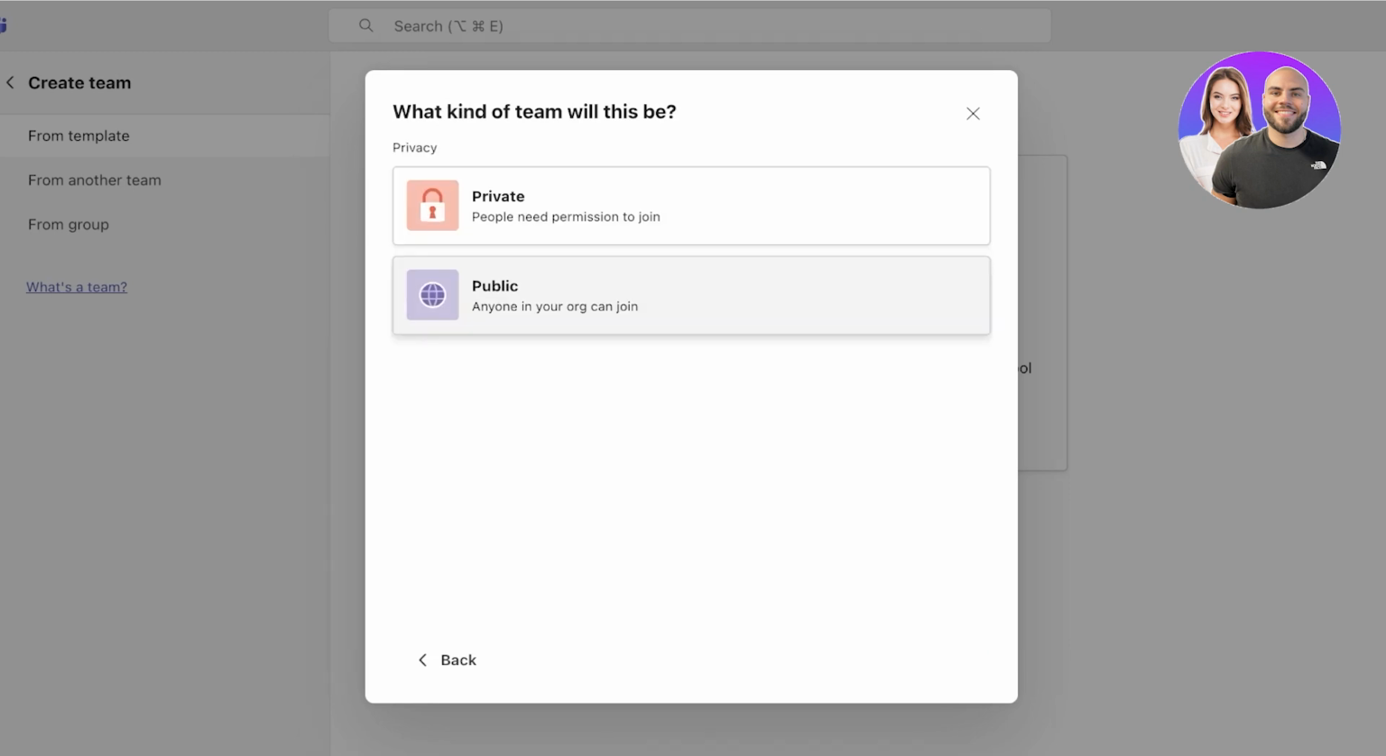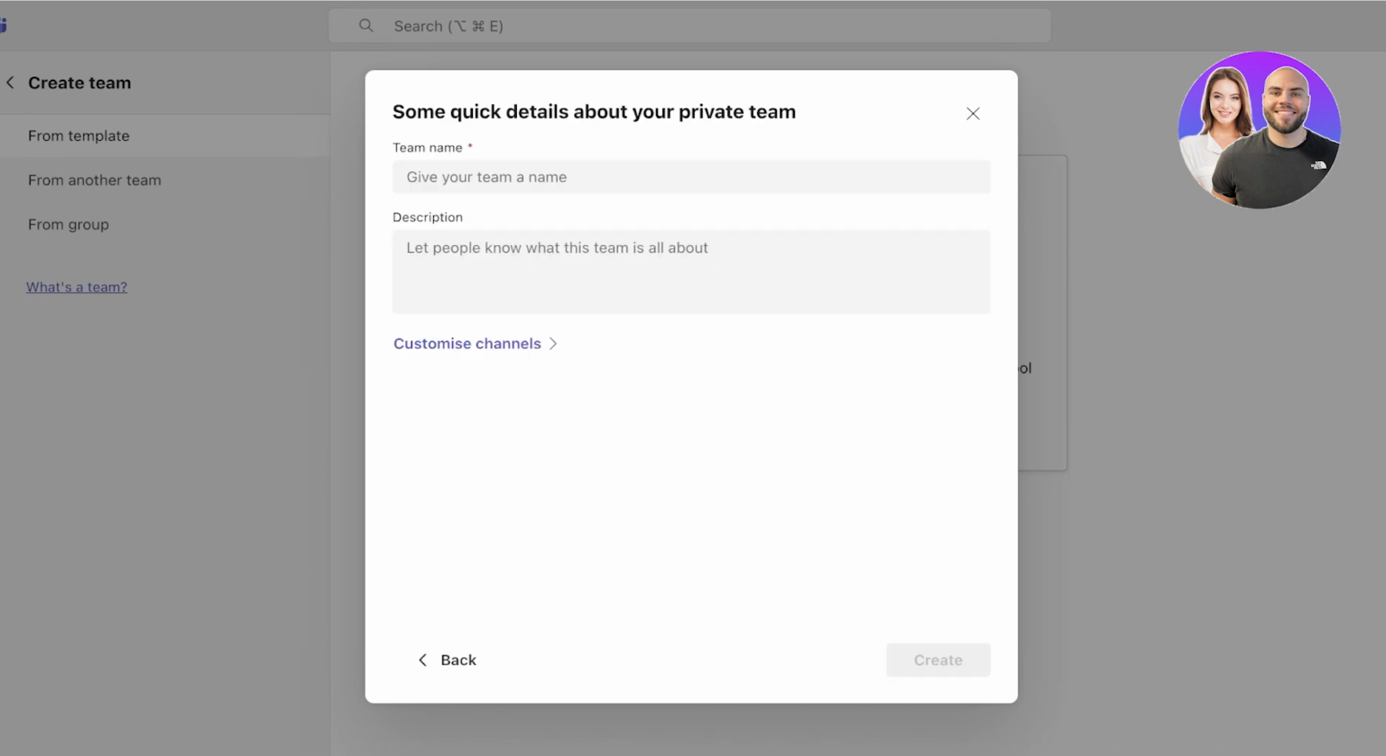Once you do that, you have two basic privacy options. You can either make your team private or public. If a team is public, anyone in your business or your organization can join the team. However, if a team is private, people will require permission to join. Now, let's say I want this team to be Project XX, okay? And I can add a description about this. After that, I'm just going to click on create.